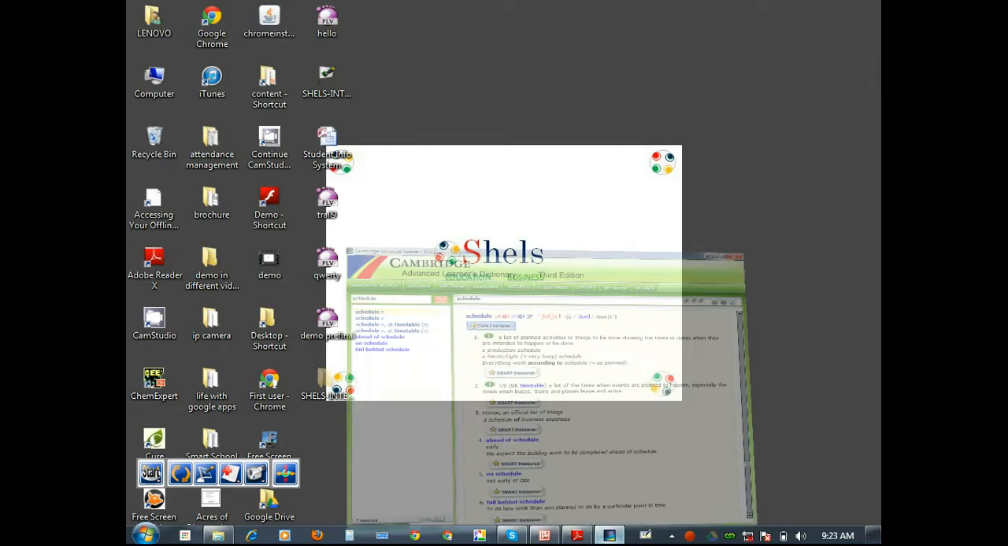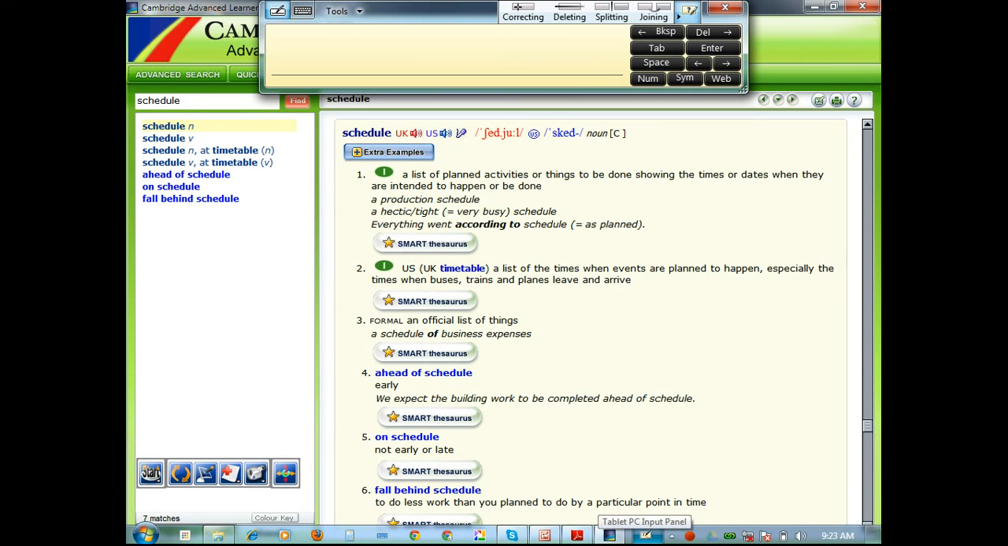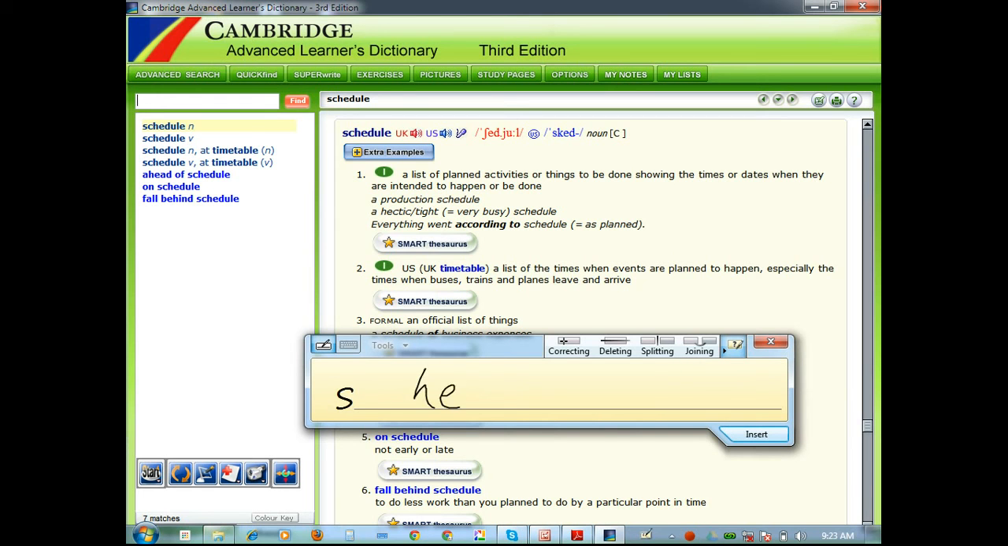Now, sometimes in the classroom, I may be required to use a dictionary. Dictionary is one of the fantastic things. I want to find the meaning of a word. I have got a tablet input panel over here. For example, I want to find the meaning of a word called schedule.